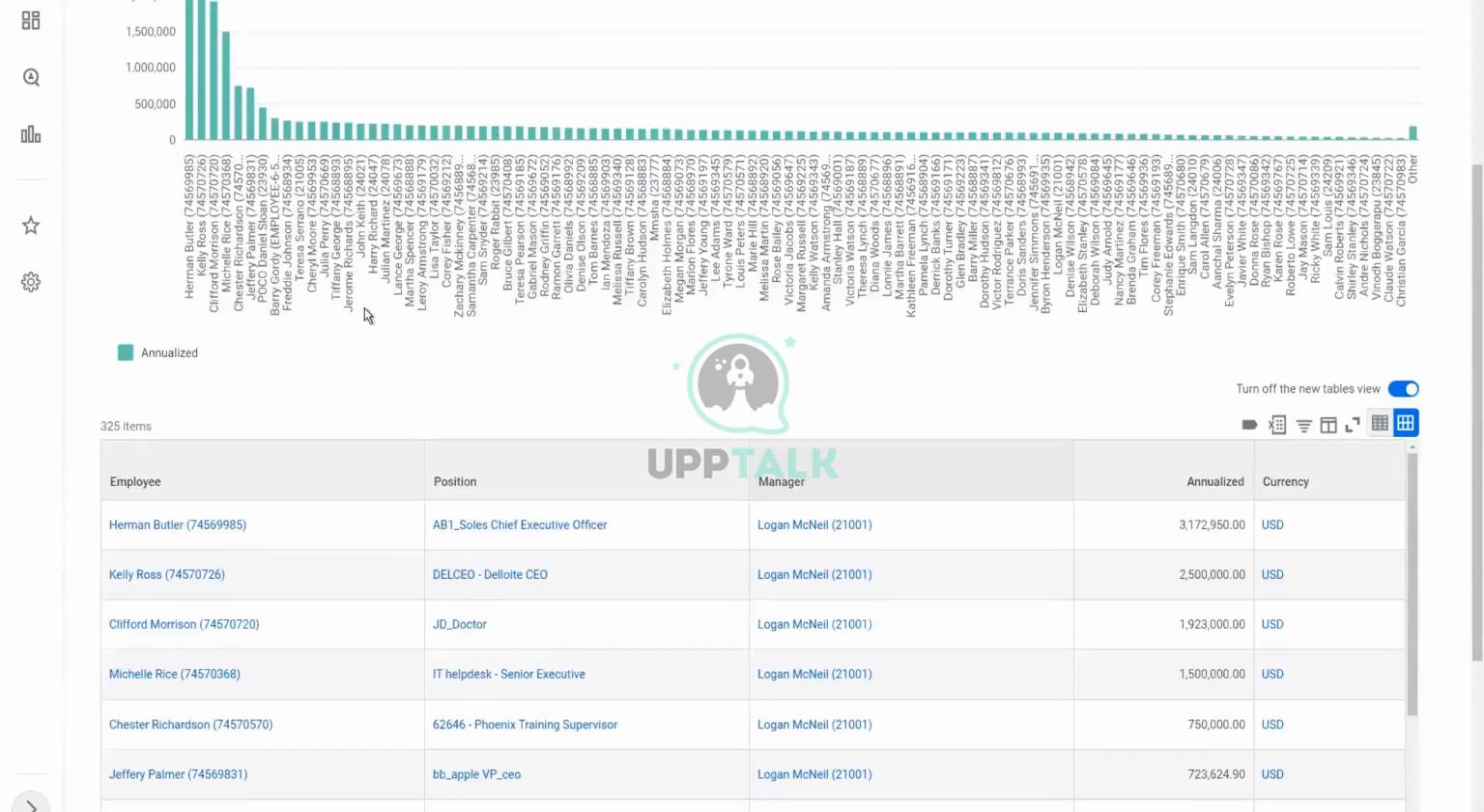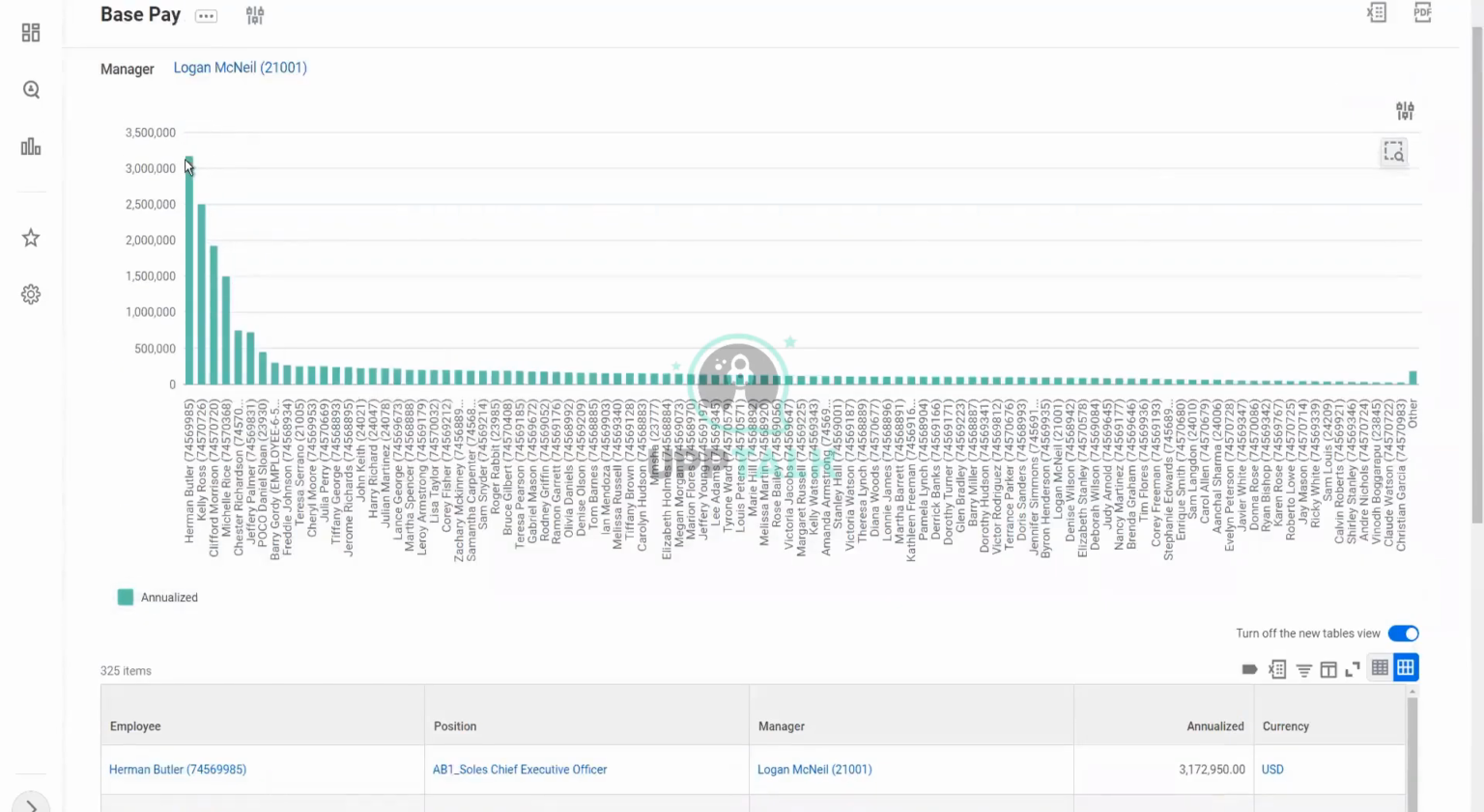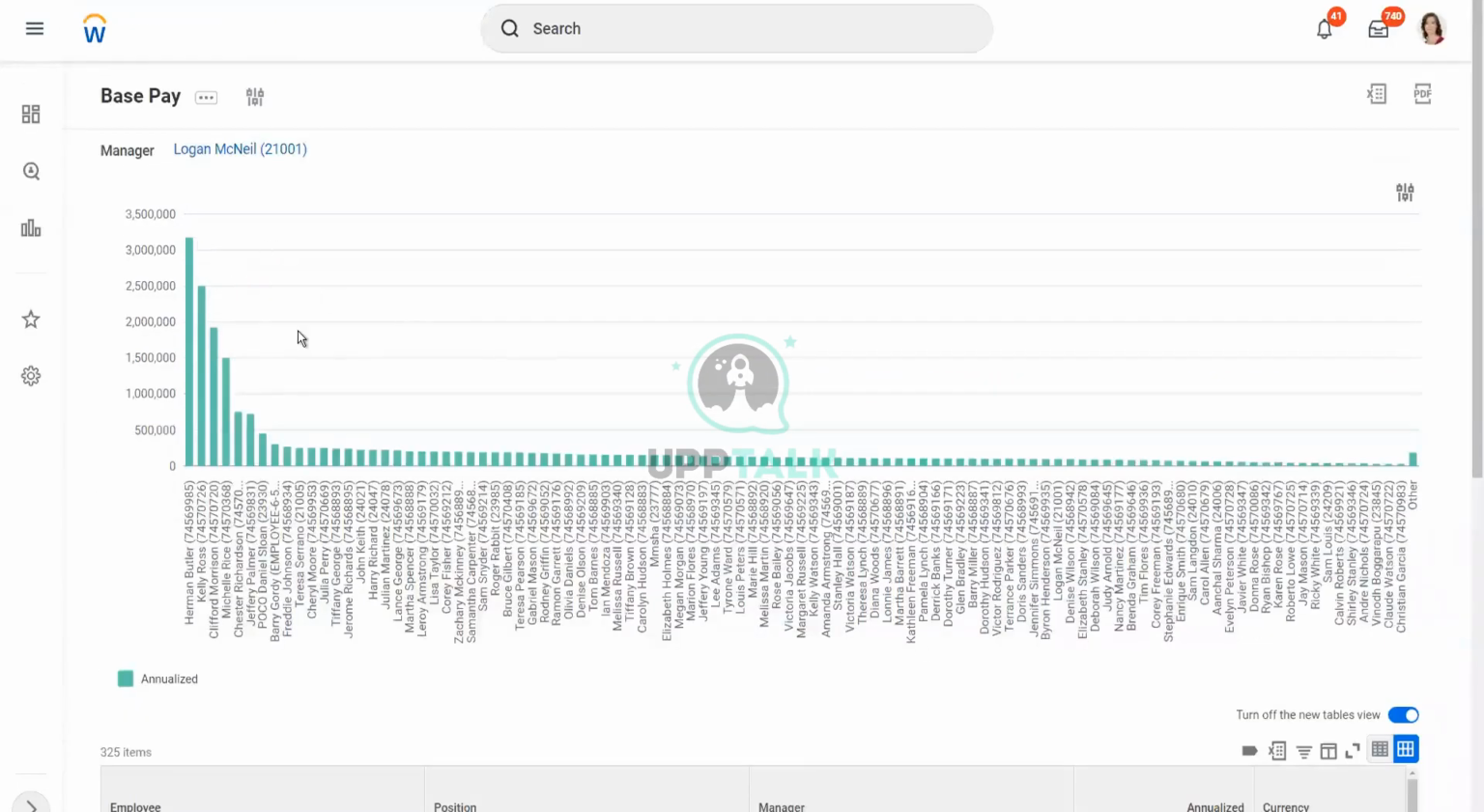So it looks like, yeah, even in the chart you see it is much more clear. It is in decreasing order in terms of the annualized salary. So in a report we can do those kinds of sorting as well. Right, so this is our standard report. The BasePay Report is a standard report.